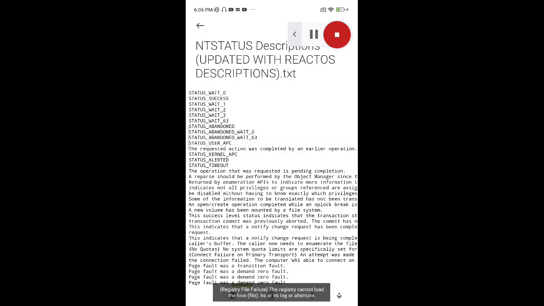Registry file failure. The registry cannot load the Hive file, HS, or its log or alternate. It is corrupt, absent, or not writable. Unexpected failure in debug active process. An unexpected failure occurred while processing a debug active process API request. You may choose OK to terminate the process, or cancel to ignore the error. Fatal system error. The HS system process terminated unexpectedly with a status of hexadecimal 08x, hexadecimal 08x, hexadecimal 08x. The system has been shut down.